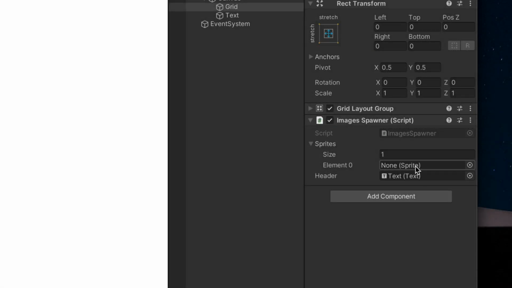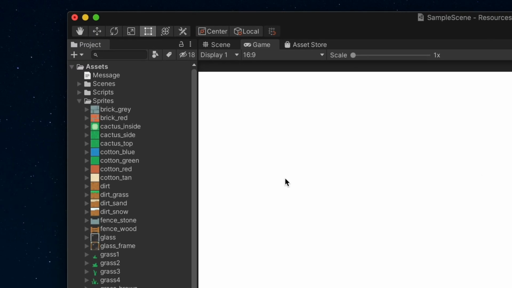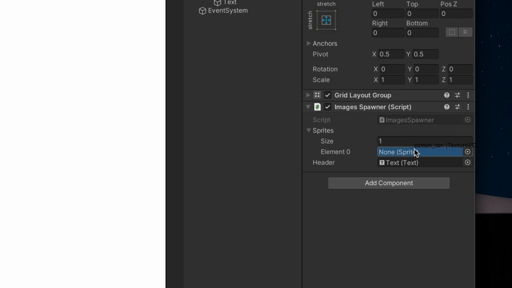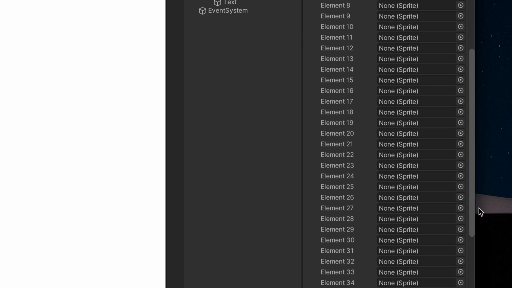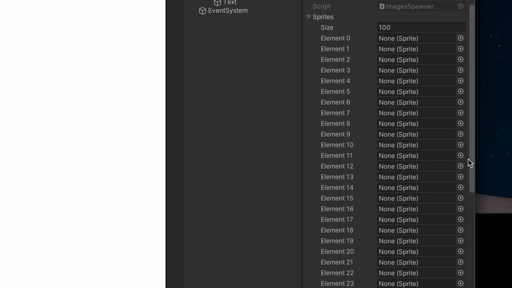What if you have one asset field in your script? You simply drag your image from the assets folder. But what if you have 100 fields or some dynamic values? You can then import them from the assets folder using a script.